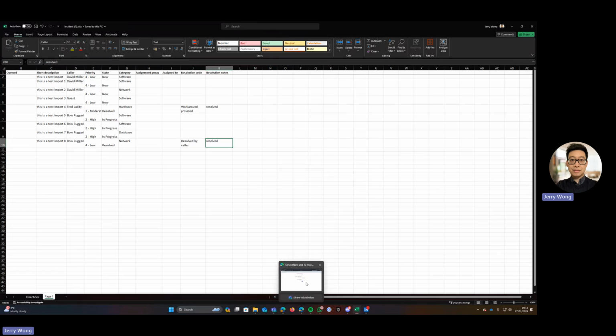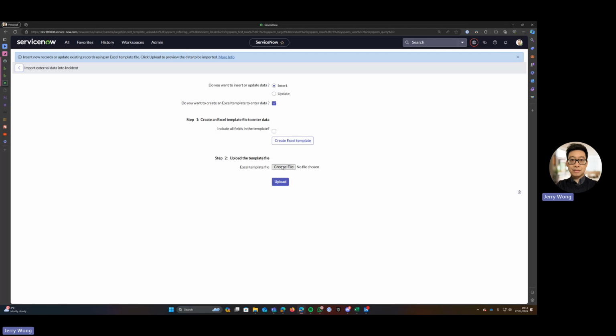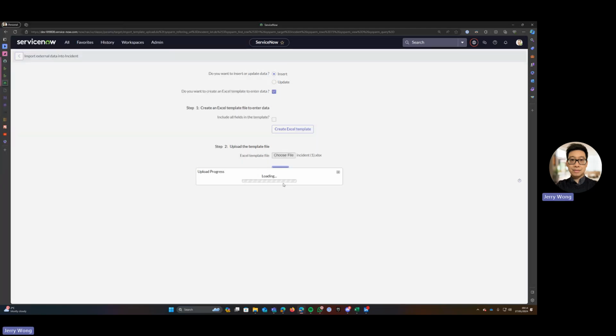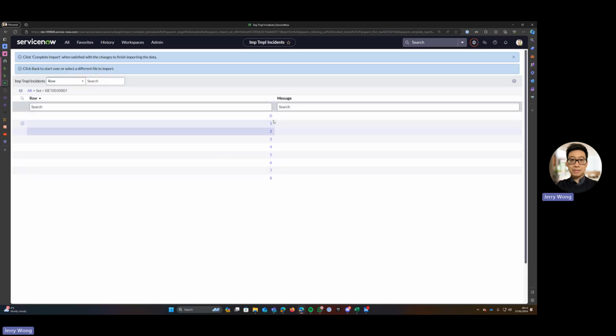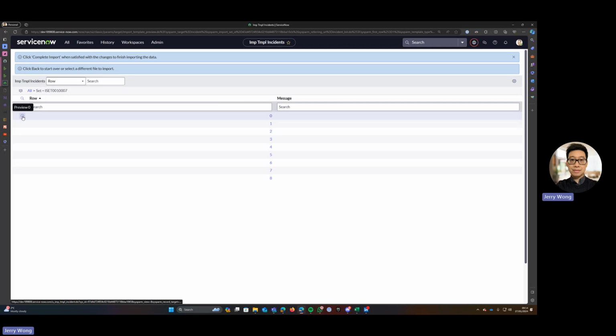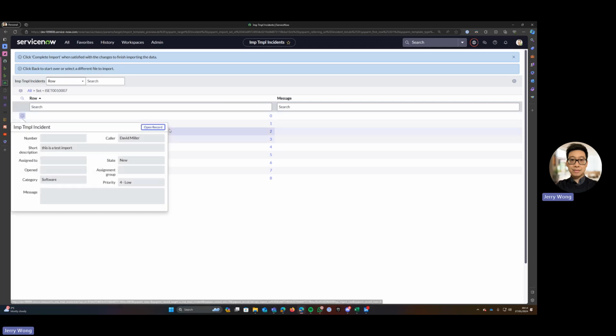I'm just going to head back into my instance. Let's choose this file, and click on upload. That's going to take a few seconds, depending on how much data there is. If you've got a large amount of data, that's going to take some time. Because we've only got about 8 records, it succeeded in 10 seconds. If we click on preview imported data, that's going to give you a list of all the data that's imported.